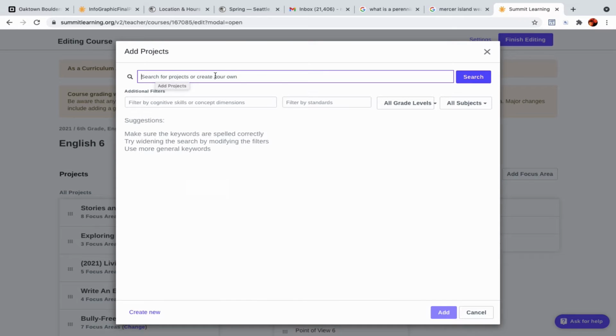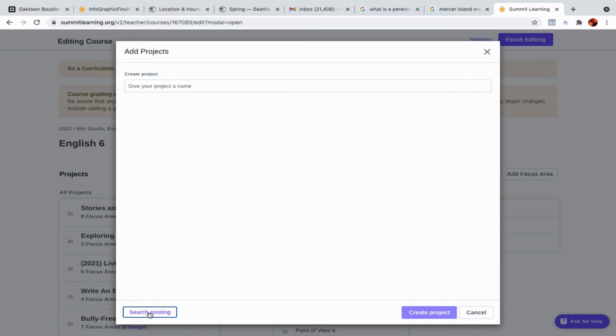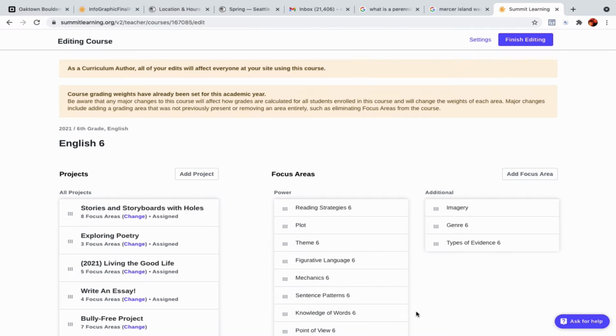And up here we can only search for existing projects. So if I want to make a new one, I go to the bottom left of the window and click Create New. And let's give it a name. So I'll just call it Practice Project. And now I'm going to click Create Project. Okay.